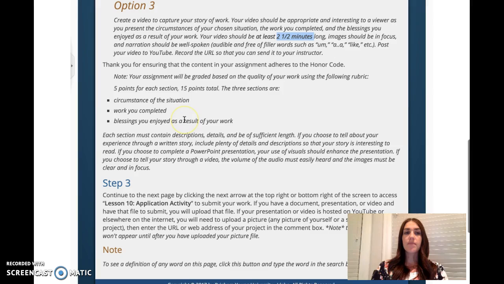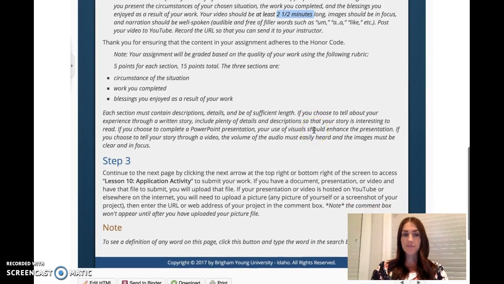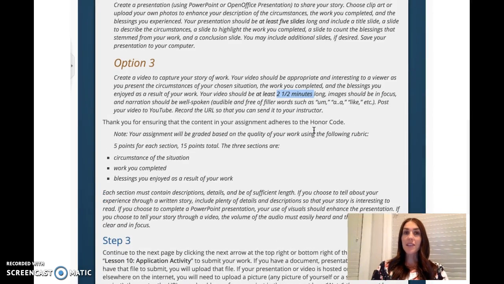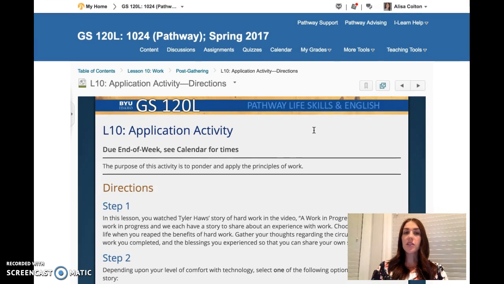And it says here again, there's going to be a rubric that will show you how these are going to be graded. So that is the application activity. I'll do my separate video for the English tip.